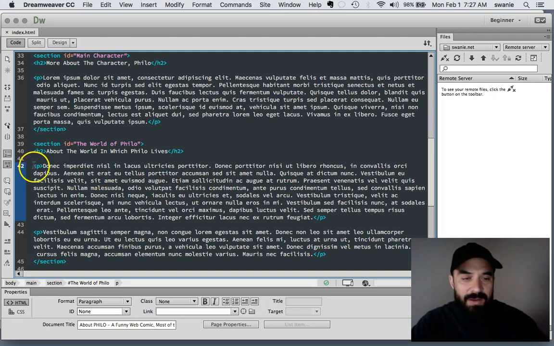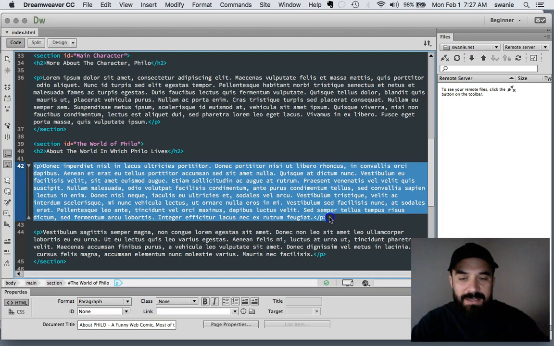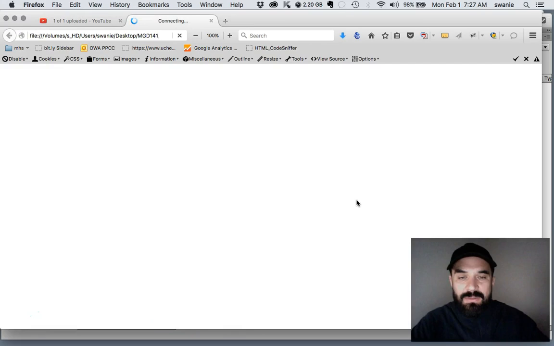So this paragraph right here is a little long on the web browser. So if I come down here, there's a little globe. I can click preview in Firefox. This will bring up my website.